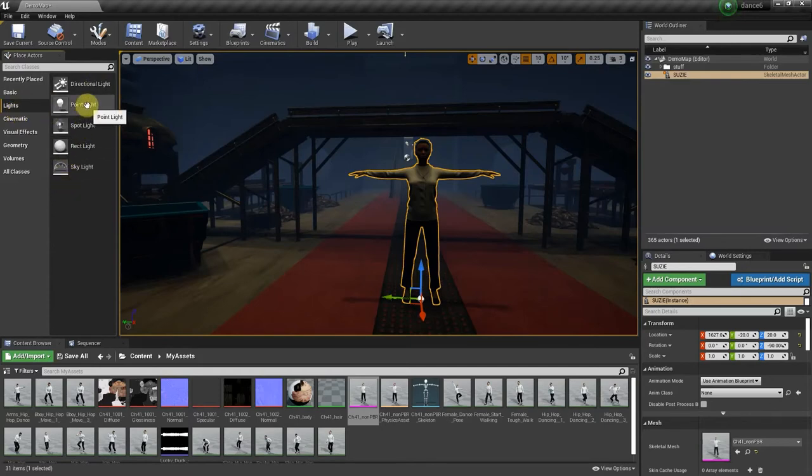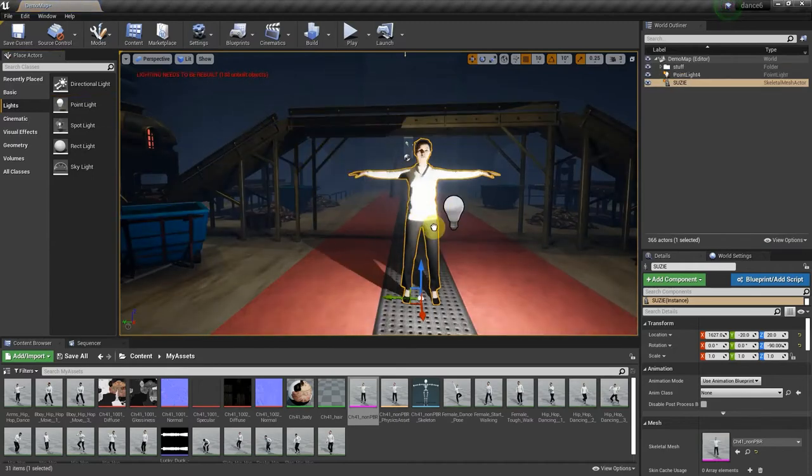Point light is the one I'm going to use, is rather like a light bulb, as indeed the illustration suggests. So it's going to chuck out light in all directions. Whereas a spotlight will give you a more theatrical feel because you can target the light. You can have narrow beam, wide beam. But we're going to go with this one here. So I'm going to click and drag this into the scene.